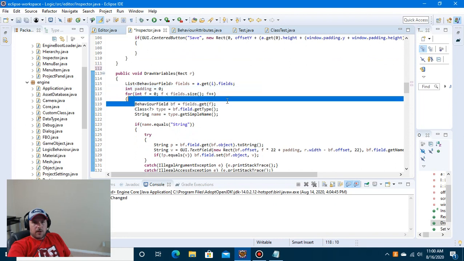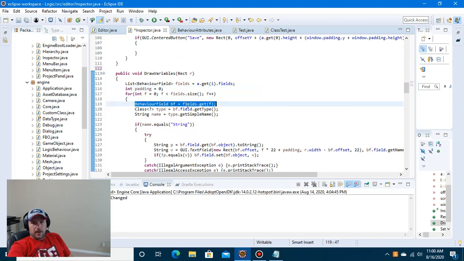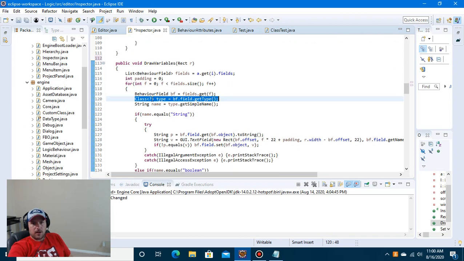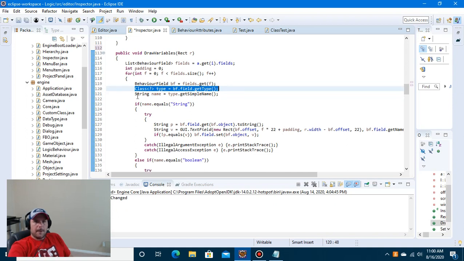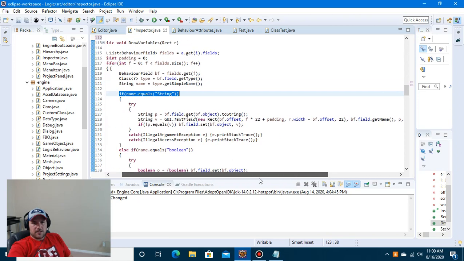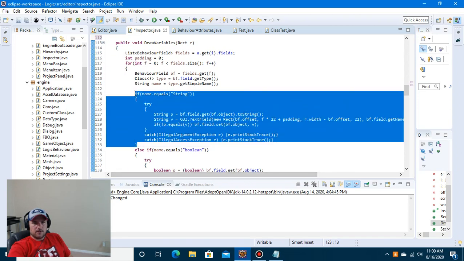And then here we're going to get the current behavior field that we've looped to. We're going to get the type of class that field is, and then we're going to get the type name. So if name.equals string, this is basically stuff that we've done before. It's just that there were some changes made. I actually shrank it. There was another try catch statement.